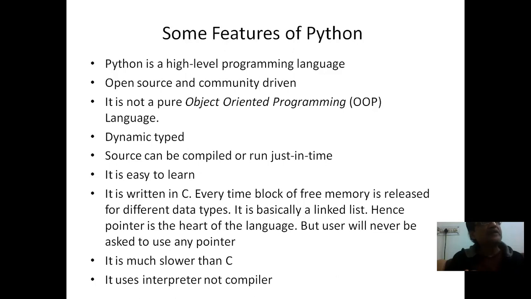Now, it is open source and community driven. Open source means everything in Python is open. You are not hiding any code or anything. Any person can open all the code and check it, and in today's class I will show you. Community driven means the Python community is online, so if you are facing any problems, you can raise the question, and definitely within a short period of time you will get support.